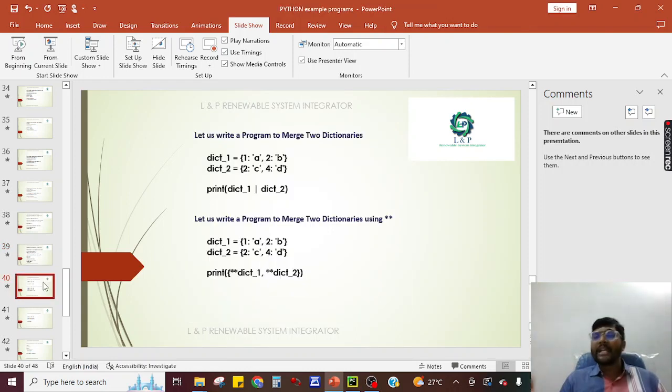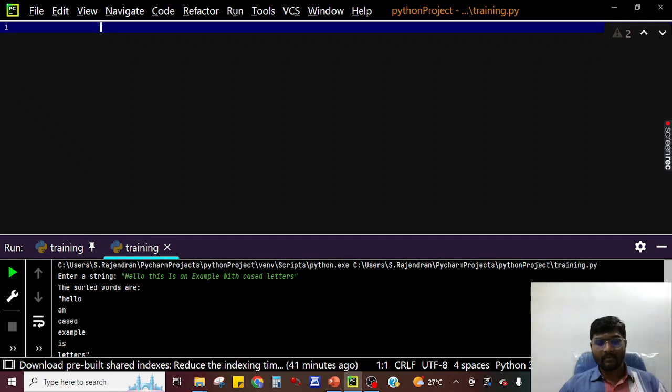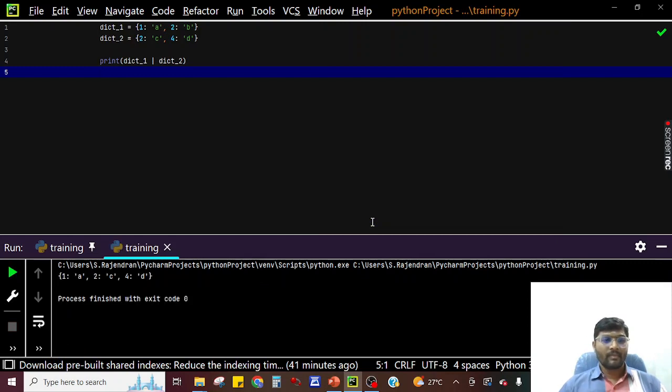Now let us try to create a program to merge two different dictionaries. It's a very simple program. Let's try to execute it in PyCharm. So as you can see here, both the values got merged together. In both, key 2 is present, but the latest value got updated inside it. See here, in dictionary 1 the value of 2 is B, but in dictionary 2 it is C, so the latest one is updated inside that dictionary.